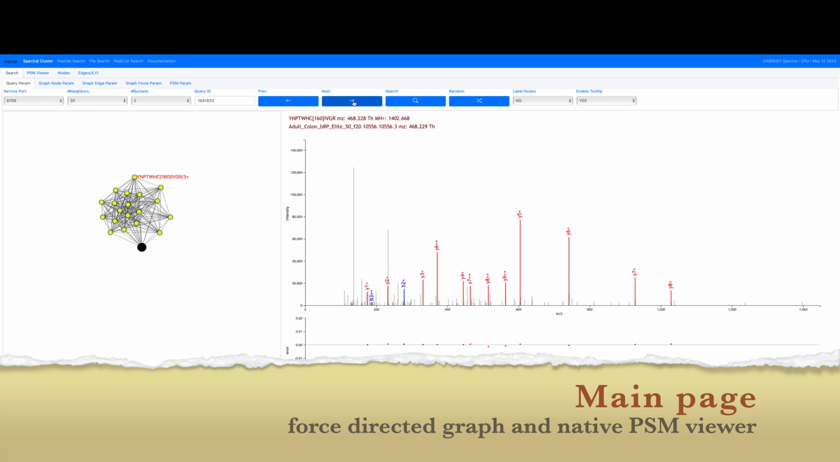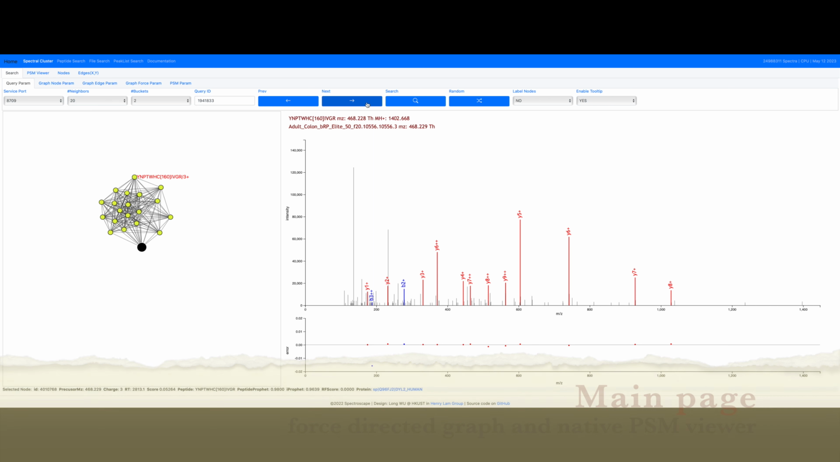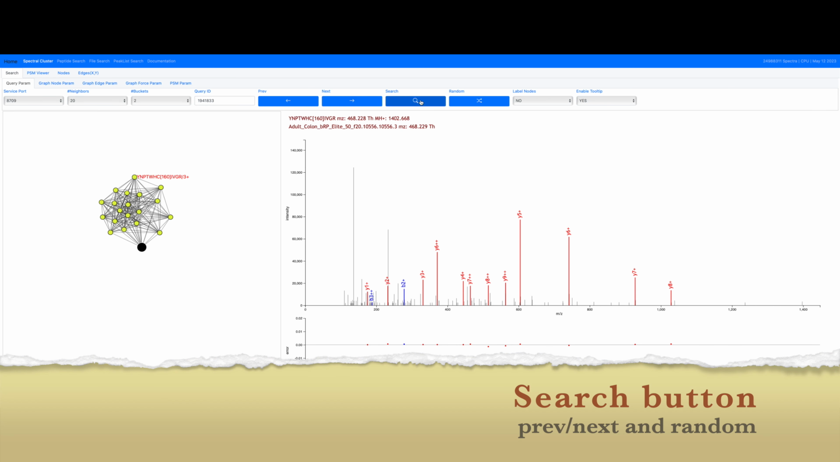The query spectrum is identified by a unique query ID. We can use the previous and next buttons to search for previous and next queries. The random search button will jump to a random query. Let's click the search button now.